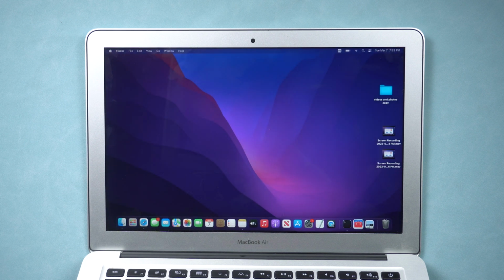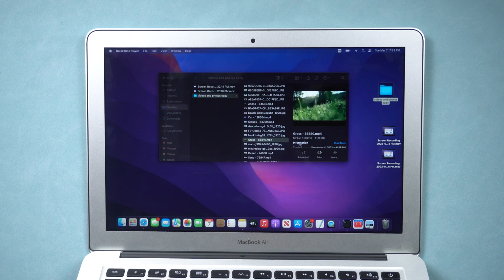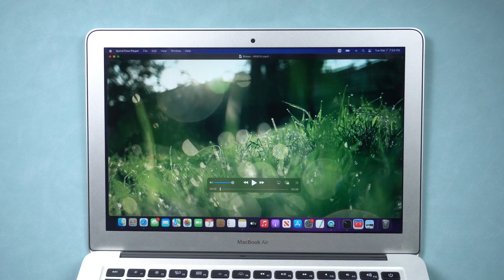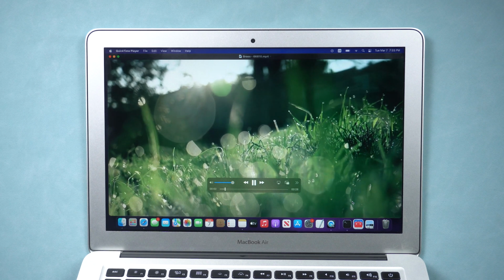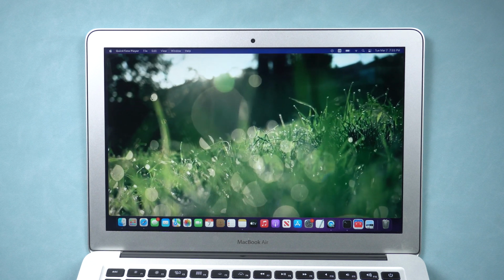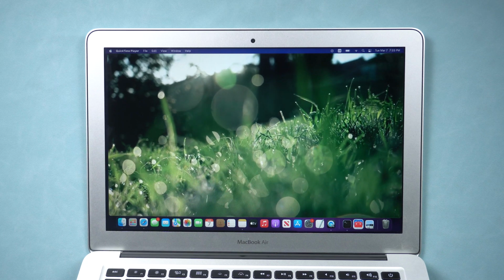Then you can see my MacBook reset is completed. I can access my MacBook Air without any problem. The question mark screen issue is gone, and all my data is still there. Go try it out. Okay, that's it.